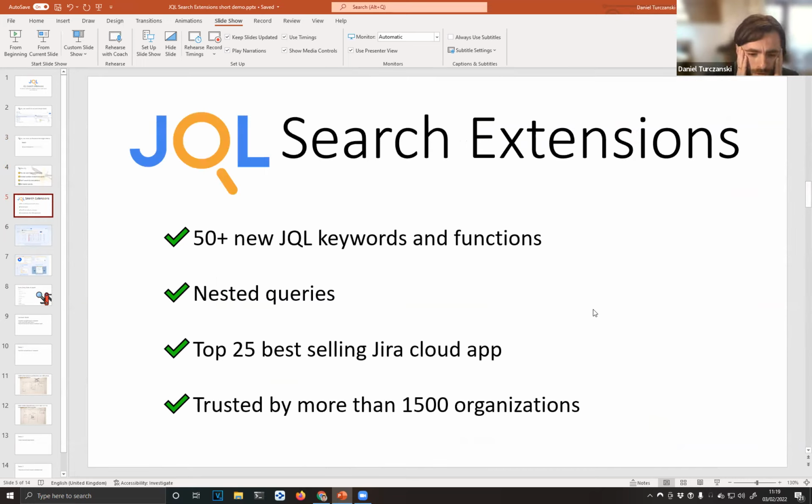So as an answer to those problems, we created JQL Search extensions that offers more than 50 new JQL keywords and functions. We provide nested queries, and you can save your queries as Jira filters. And it looks like we're doing something well, because recently we've become a top-selling Jira Cloud app, and we already have more than 1,500 clients.